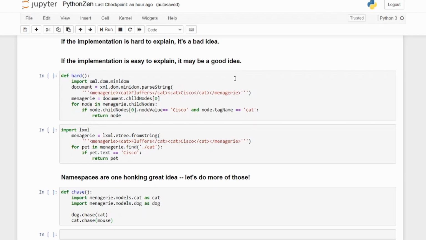However, just because it's easy to explain doesn't mean it's the best solution. So make sure it is the best solution before you go and implement it as your permanent solution. And so we approach the very last statement. Namespaces are one honking great idea. Let's do more of those.